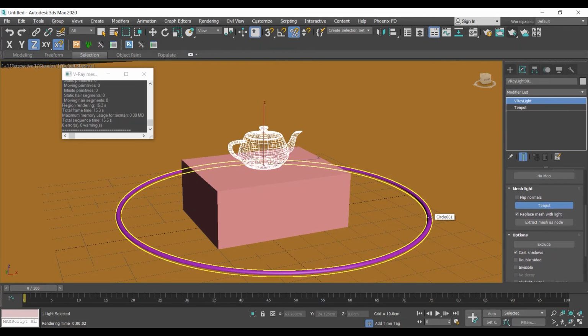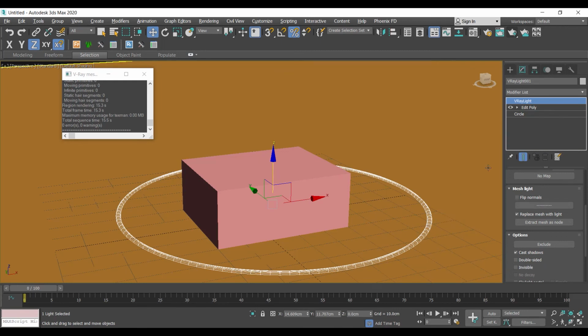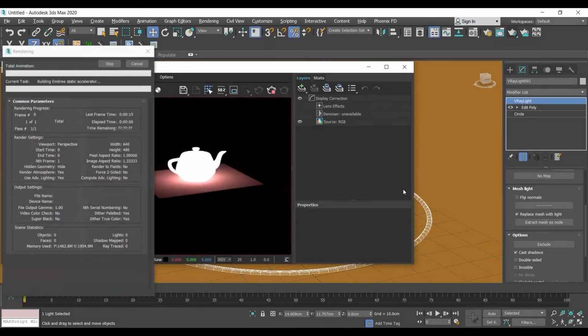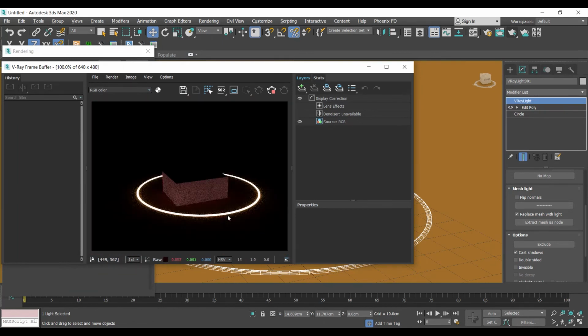I'm just gonna select this circle. Okay, and now if I render, you would see that this circle is just a light, and I'm gonna have some kind of neon light. Okay, I can have a text, I can have a design, I can have a logo, I can have whatever I want to have this kind of effect and have something different.